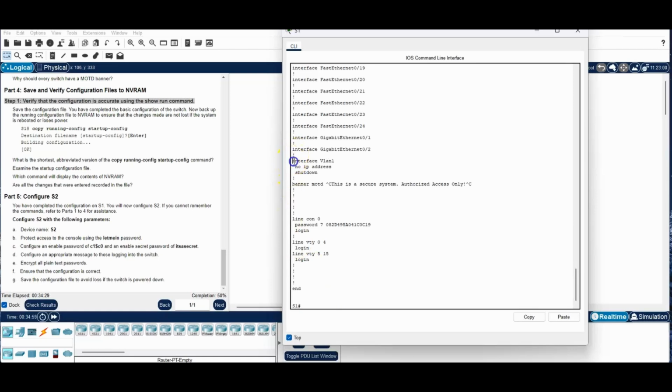We have the VLANs. And look what we have here. Banner message of the day. We have a password on line con 0. We set that up. And that's going to happen when somebody tries to log in. So everything looks pretty good. And we are on 50% now.